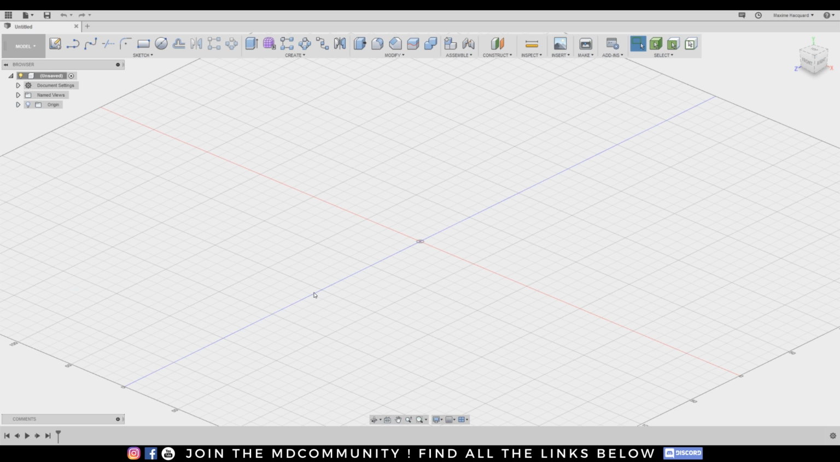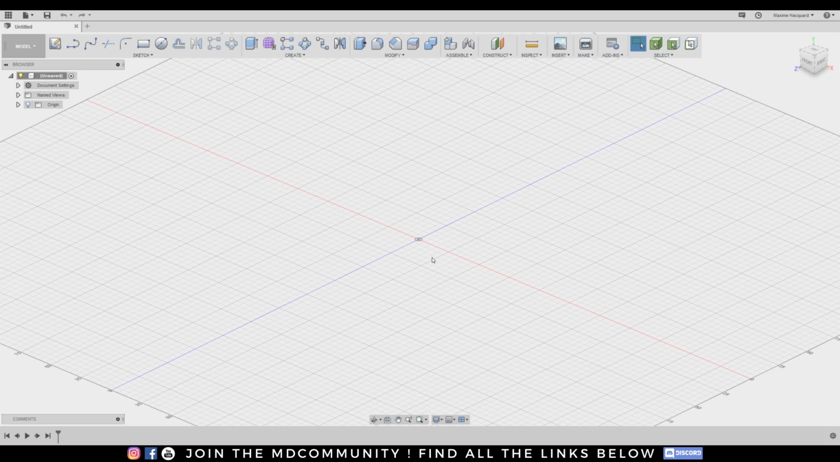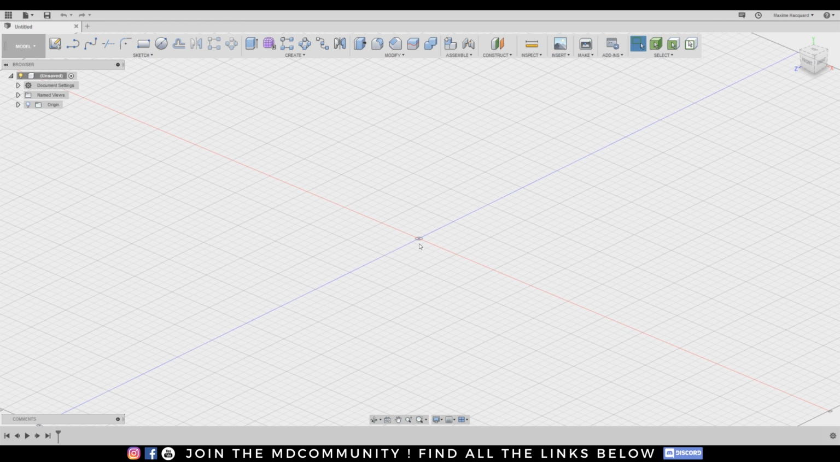Fusion 360 is free if you are a student, an educator, or an independent with low income. I don't know the English word for that, but Fusion 360 is kind of free for everybody that's not making much money. So let's start as soon as you have the software, and we'll jump into design.